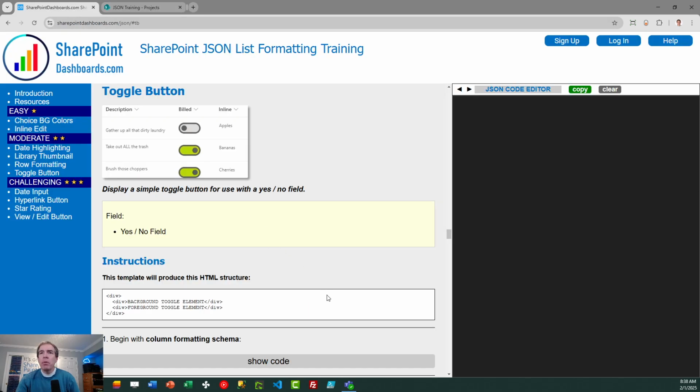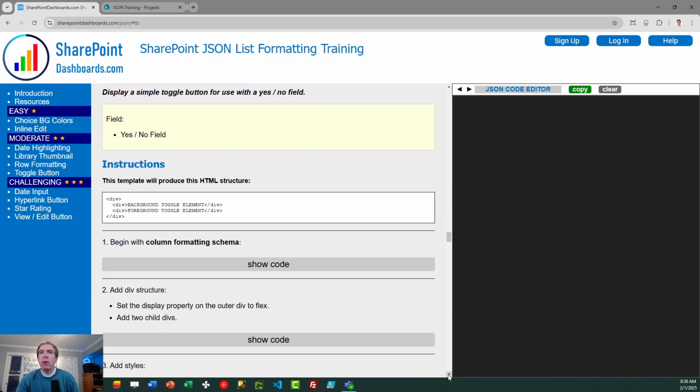If we look into the template, we can see the HTML that's going to be created. So in the instructions, that's the first thing it tells you. All of these templates create HTML. JSON code is instructions to SharePoint to create styled HTML elements. So this is the HTML we're going to be generating as we go through our example.